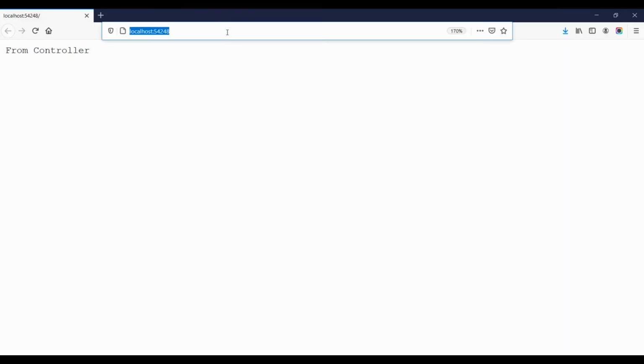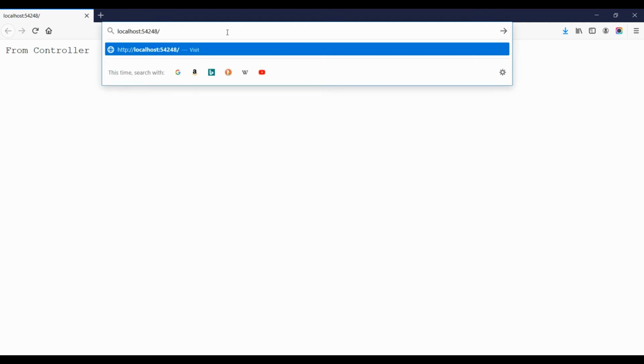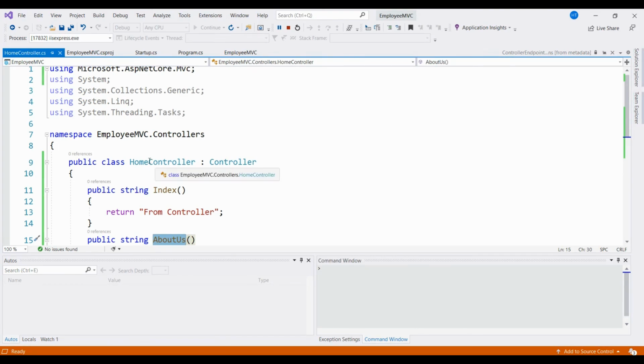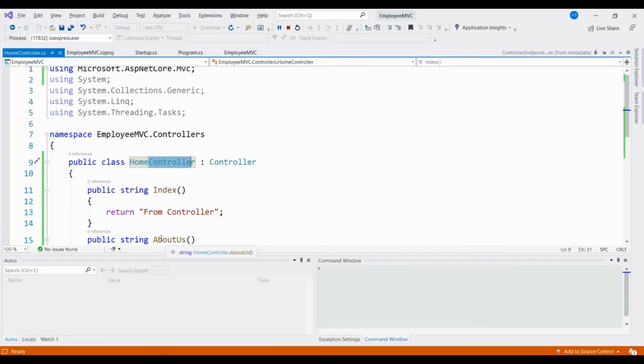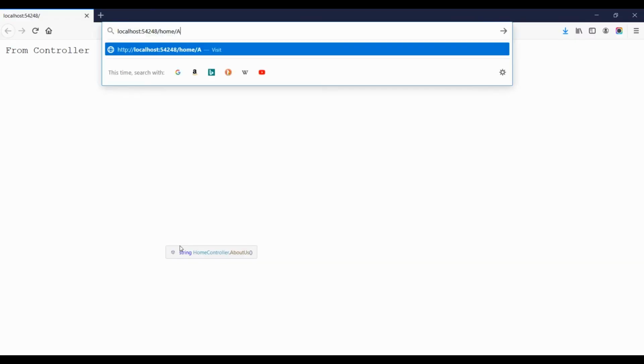So how to do that is, after your domain name just type the name of the controller. My controller name is HomeController, so remove the word controller from it, and what remains is Home. Just type Home slash the name of your method, let us say AboutUs. So here you can see we are getting the output. If your controller and your method are not the default ones, then you have to use this way of writing the URL.